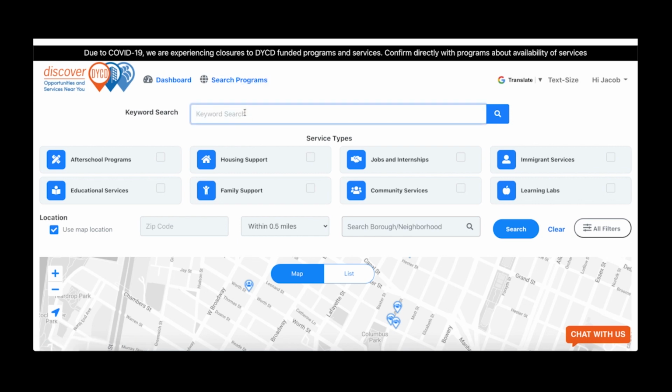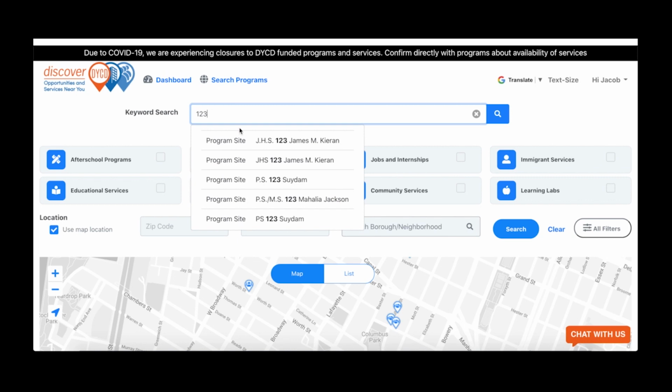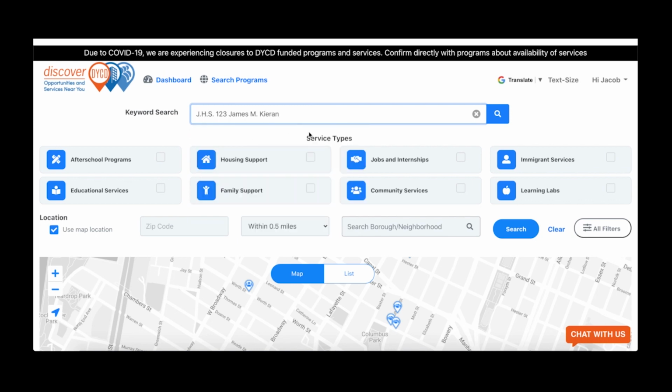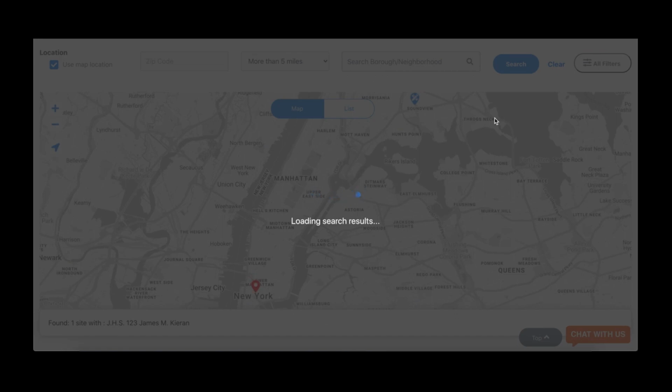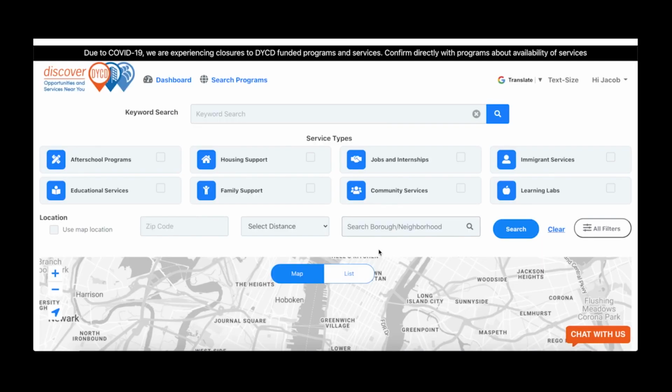Once we arrive on the page, we'll soon find we have a variety of different ways we can begin searching for programs. The first way we can search for a program is via a keyword search. We simply need to input a key phrase, such as the name of the program site, and a drop-down menu with all possible options that include the phrase we inputted will appear. Once we find the correct value, we'll select it and then finally hit the little magnifying glass to complete the search.